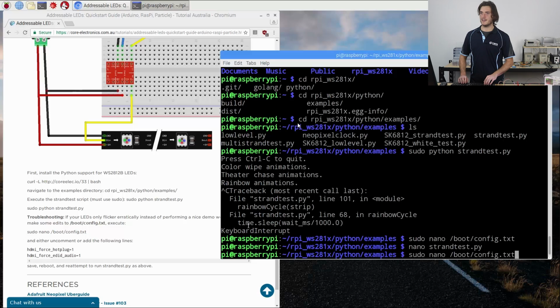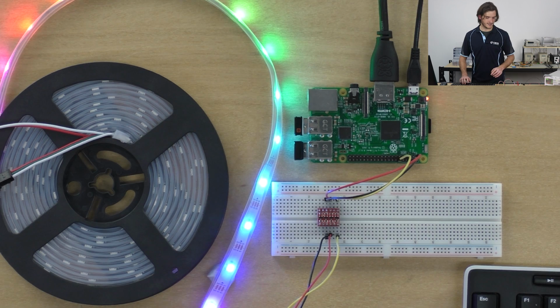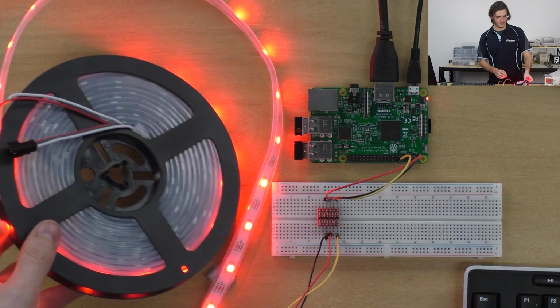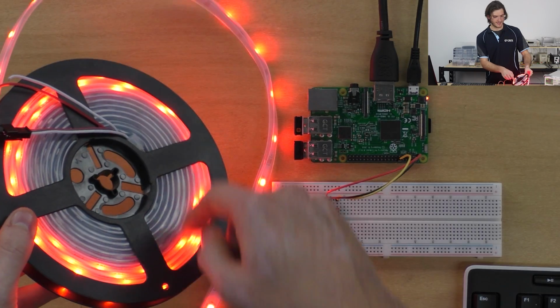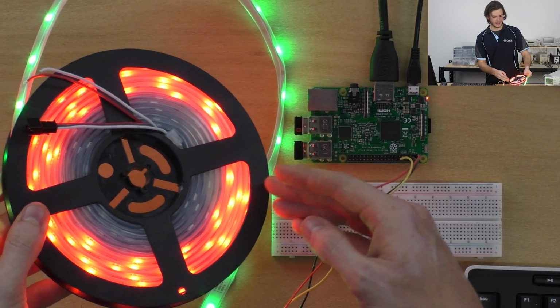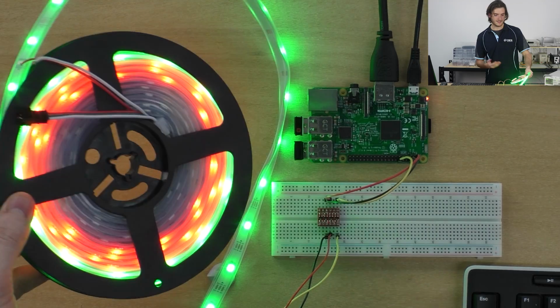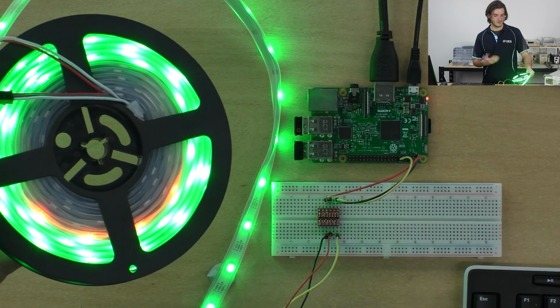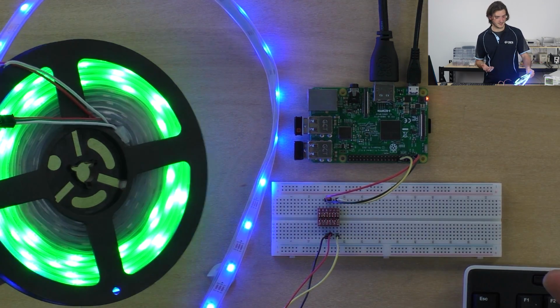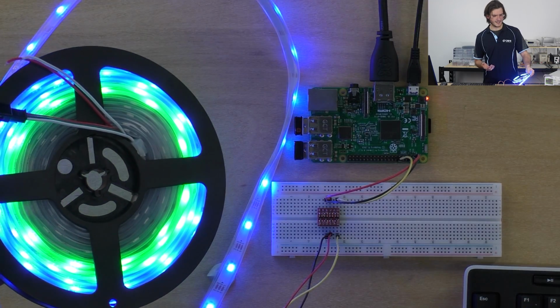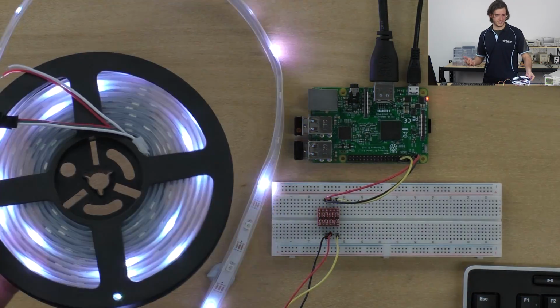And now if I run strand test again, I should see that going all the way down the roll. And indeed, you can see that spiraling all the way into the center of the strip. Until it's only filled 100 LEDs. So I could have maybe pushed that to like 150 or 160. I'm not quite sure how many LEDs are on this roll, but that'd be pretty easy to calculate.